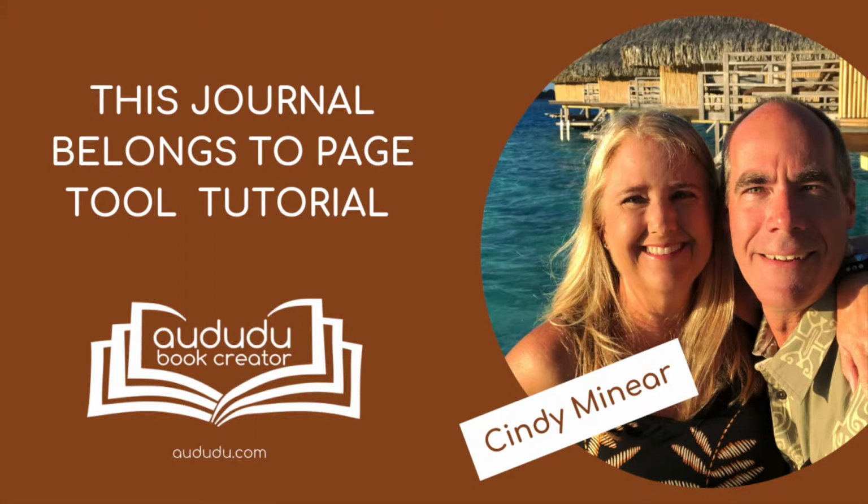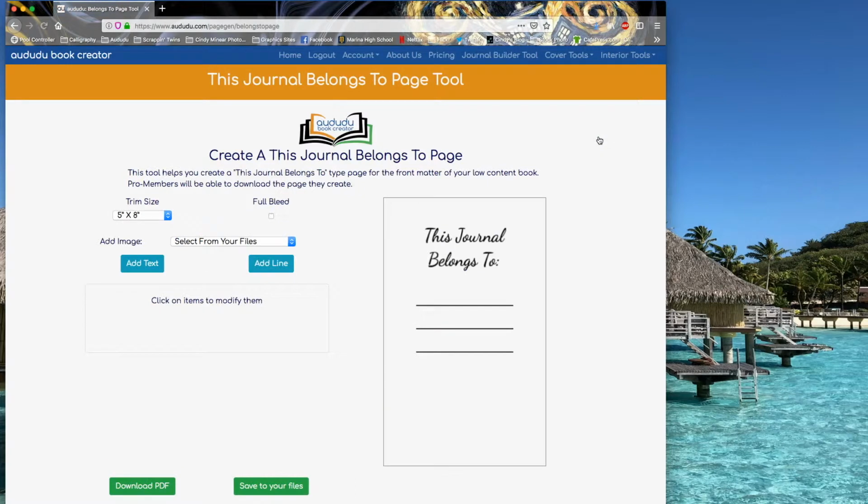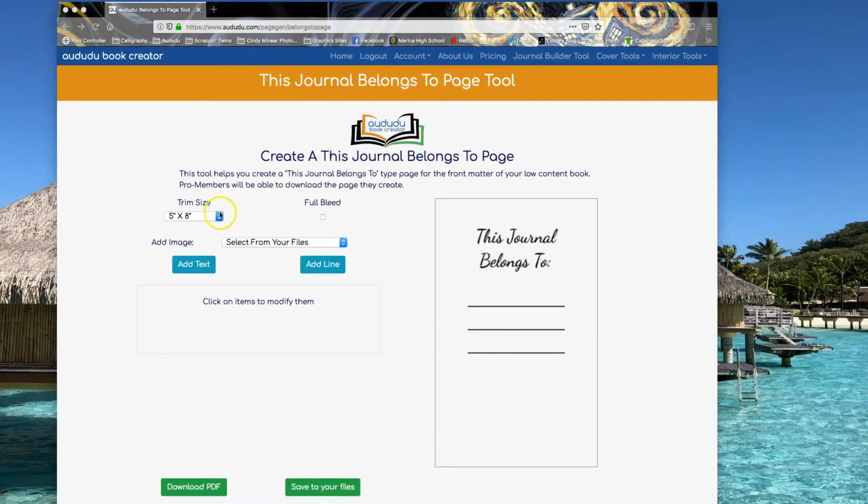Today I'm going to show you how to use our This Journal Belongs To page tool. To access the tool, click on Interior Tools, This Journal Belongs To tool. The first thing you're going to want to do is select your trim size.